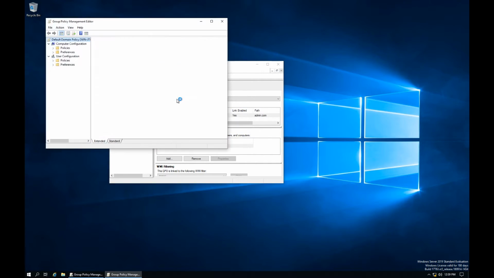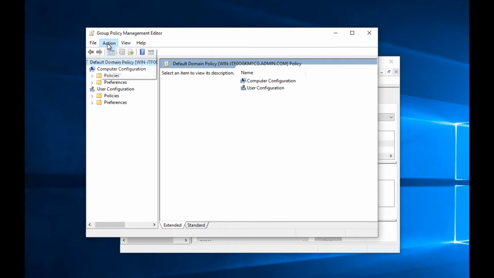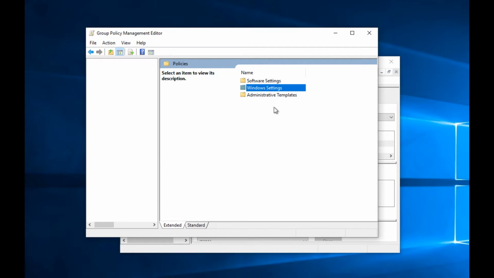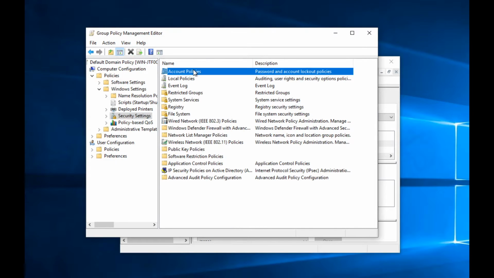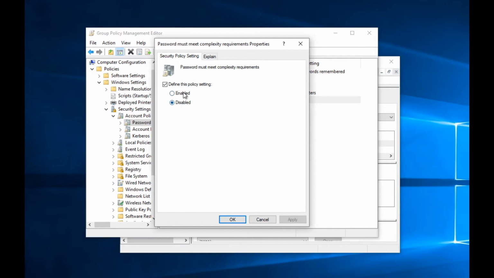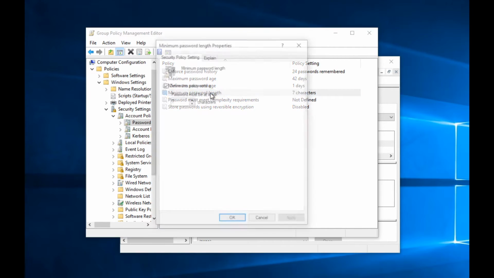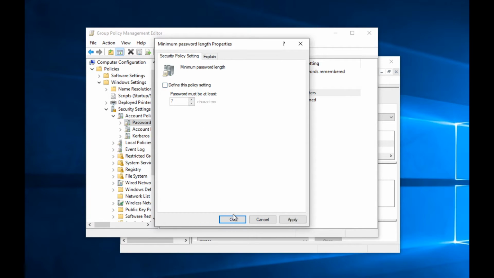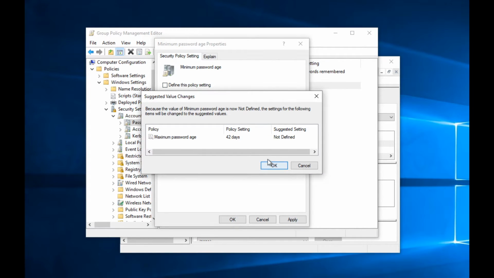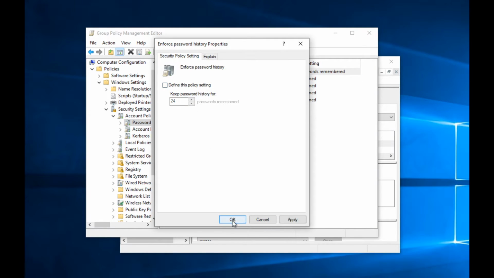Go into action and go into edit, and then in here we are going to go to computer configuration, policies, Windows settings, security settings, account policies, password policy. Okay, so we've got all this. We're not going to define that. I'm not going to do that. And we're not going to do that, and we're not going to do that. Also not going to do that either.